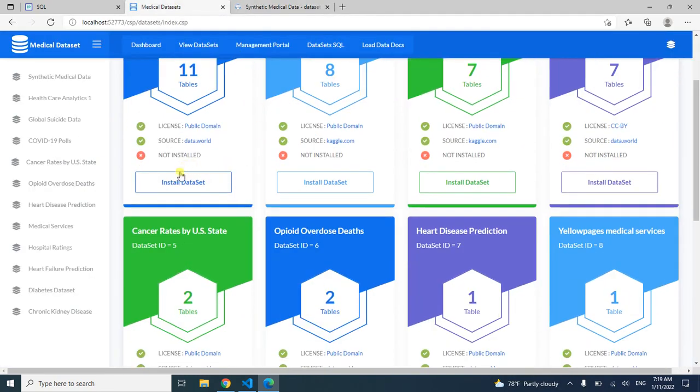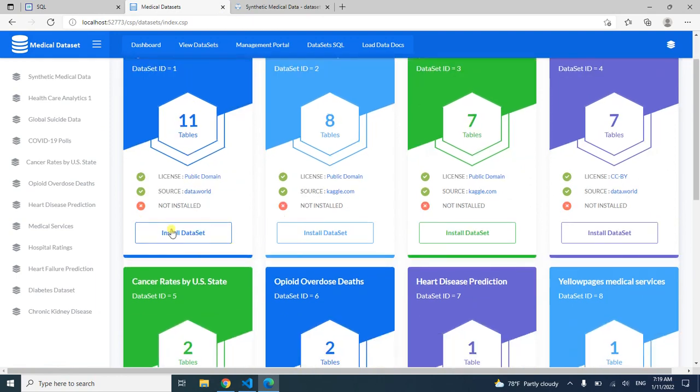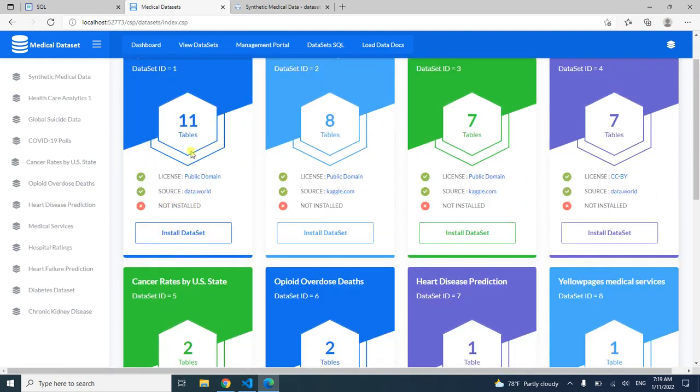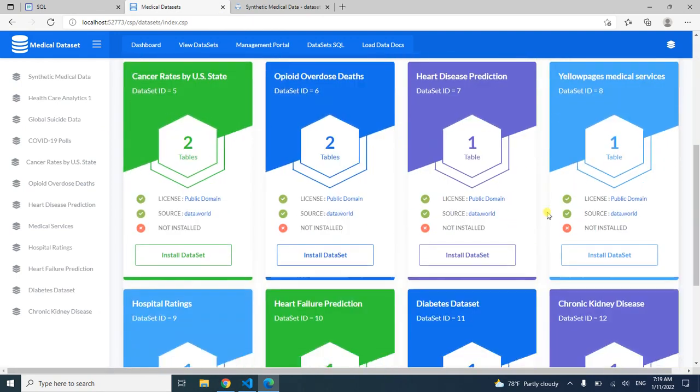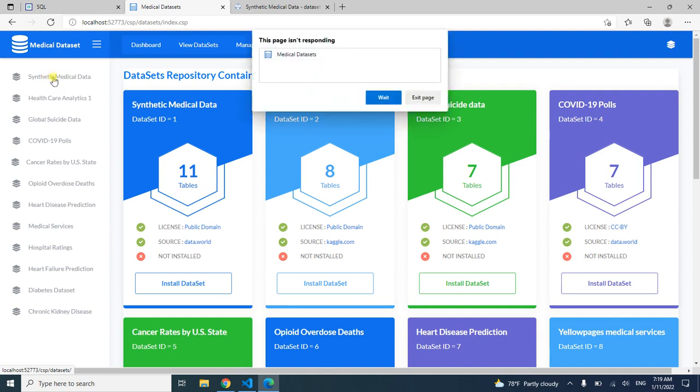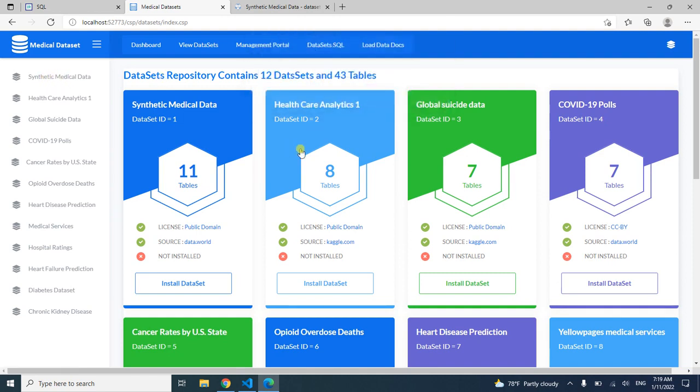So let's install it. We just need to press this button, install dataset. As you notice, these datasets are not installed. These all are not installed. So let's install this dataset. Just press this button. Once the dataset is installed, it will enable this menu bar, and we can just click. Let's, okay, just wait.